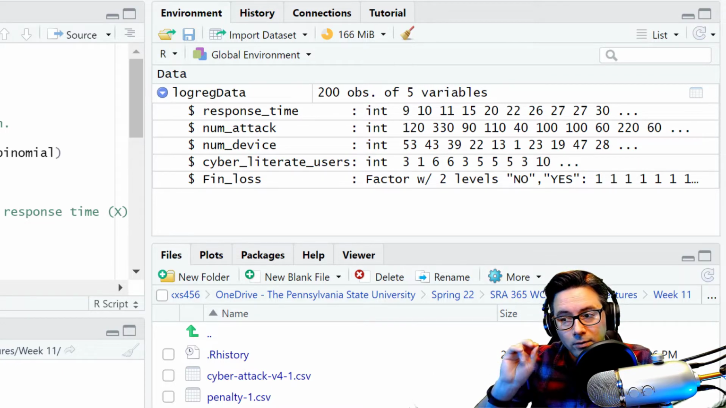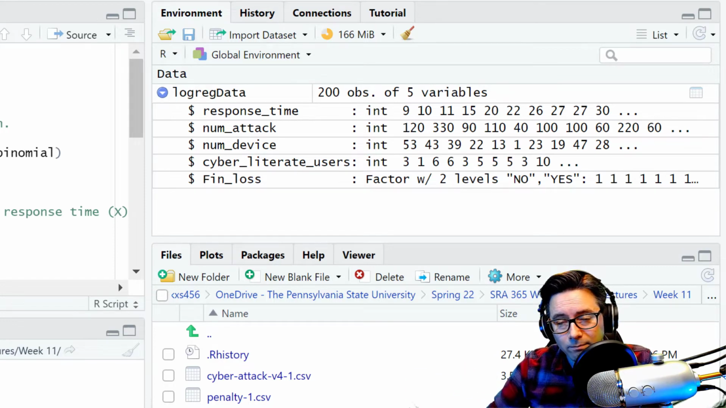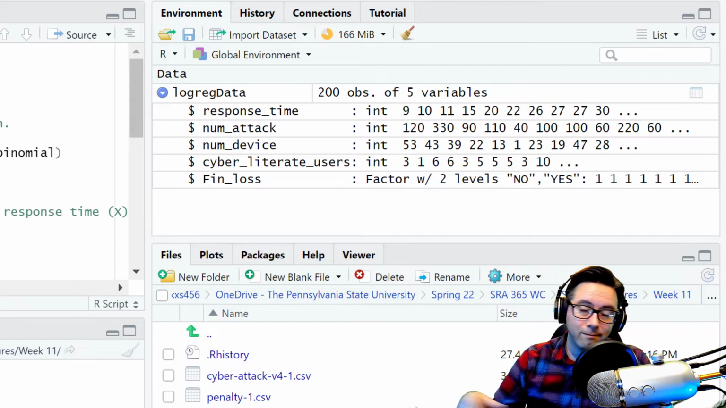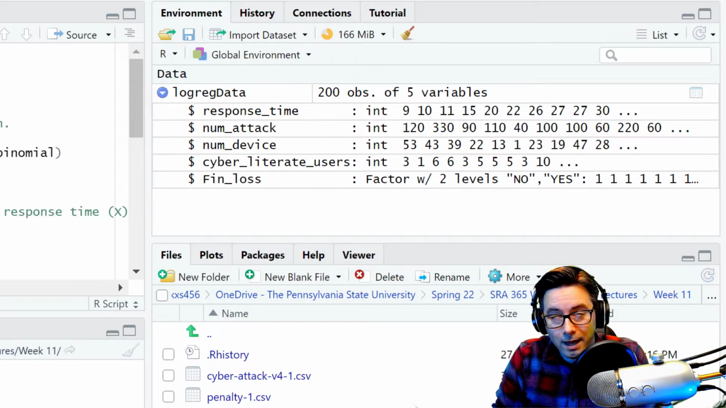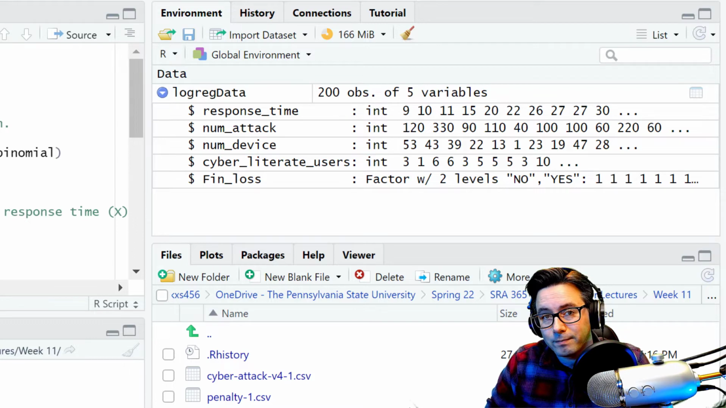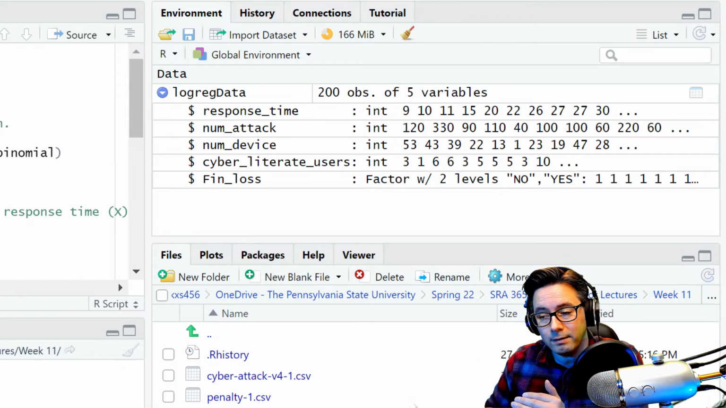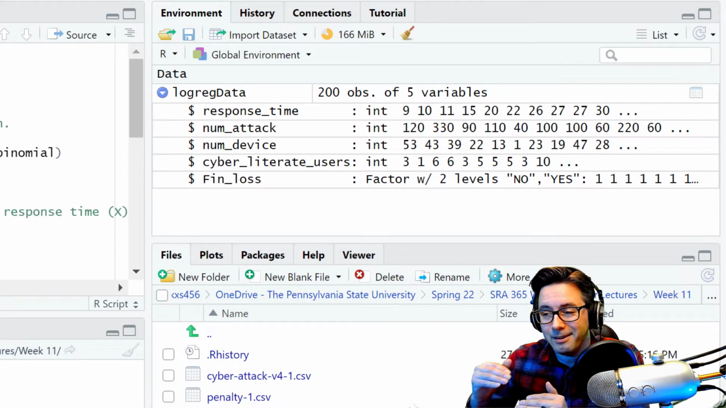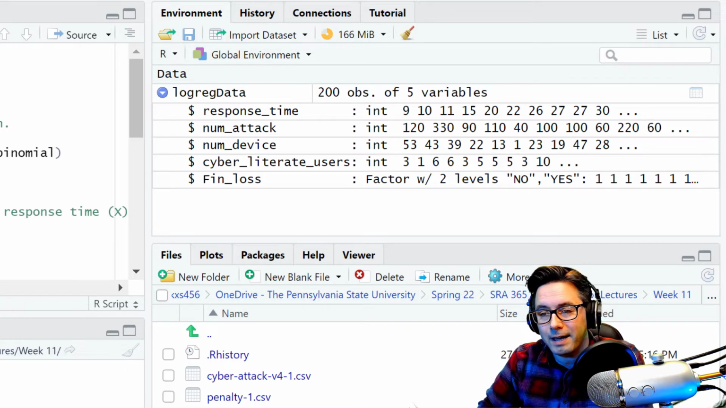Notice it says 2 levels, no or yes. And remember, before it was a bunch of no's, and now it's a bunch of ones, right? No's are ones, yeses are 2s. Where did they get that distinction that no should be that? Remember, no starts with an N, yes starts with a Y, and N comes before Y in the alphabet, so that's how that works. If we want to change those levels so that yes is the base and no is not the base, there's an easier way that we could do it than we've approached it so far, but we'll get into that in a little bit. I want to get this so far.